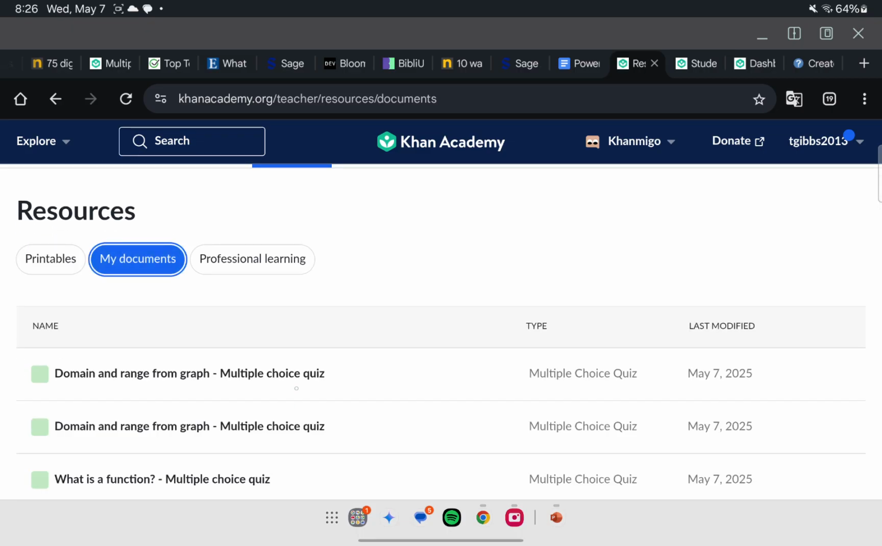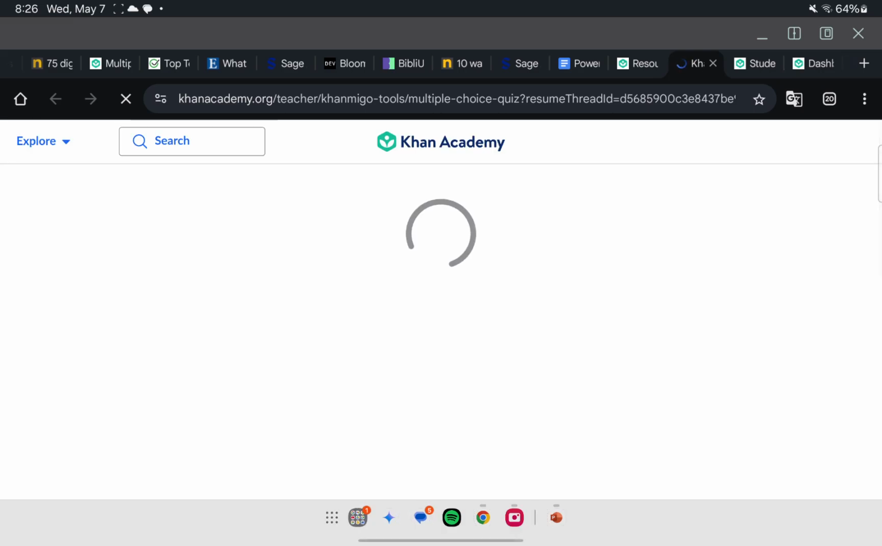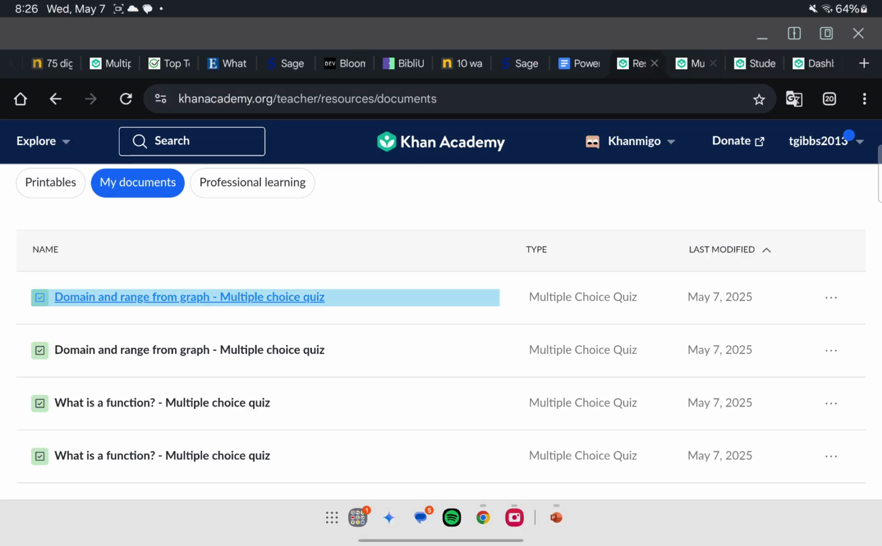And so my documents will actually have multiple choice quizzes that I can generate with what's called Khanmigo, an AI through Khan, where I can actually pick a series of questions and then assign those to students, or generate a quiz that I can then copy and paste and put into a digital organizer, or I can make a physical copy. And it doesn't look like it's going to let me do it. Let's try this one.